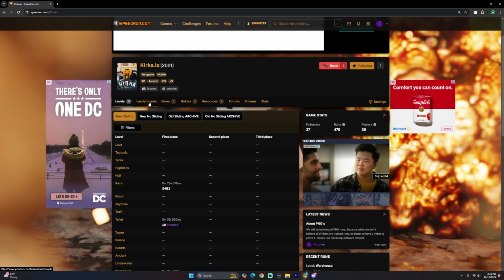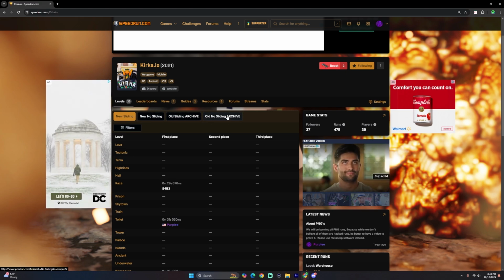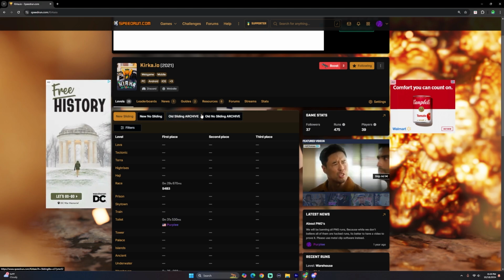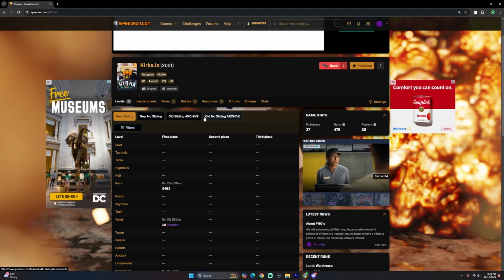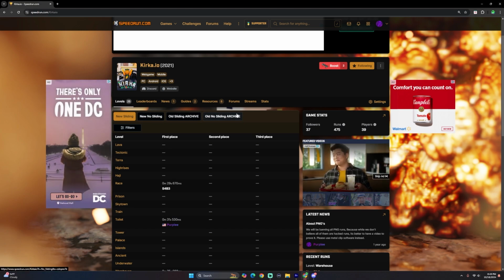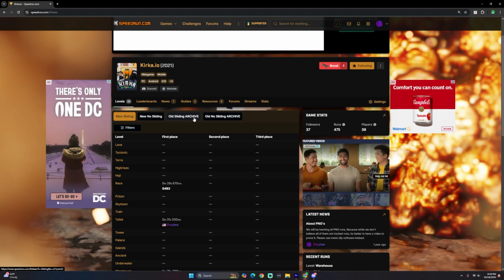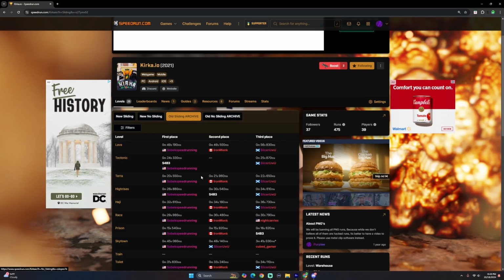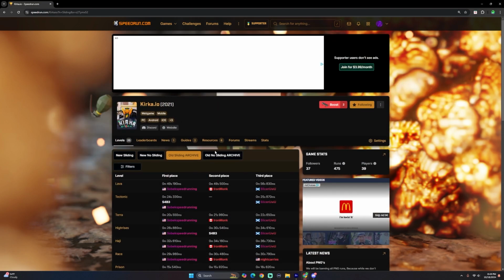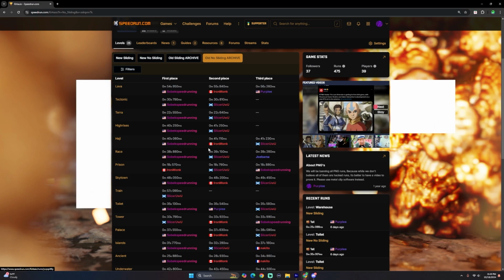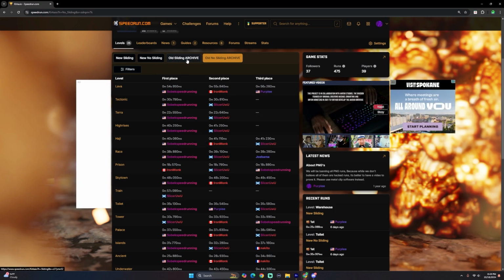So when you're submitting, there actually are two things, except these are just for memories, because these are the archives of the old sliding and the old no sliding. Basically, mechanics and stuff got changed around with the game, so these are just for the memories. These are filled to the brim with world records from at least 2 years of work, so we just keep them.